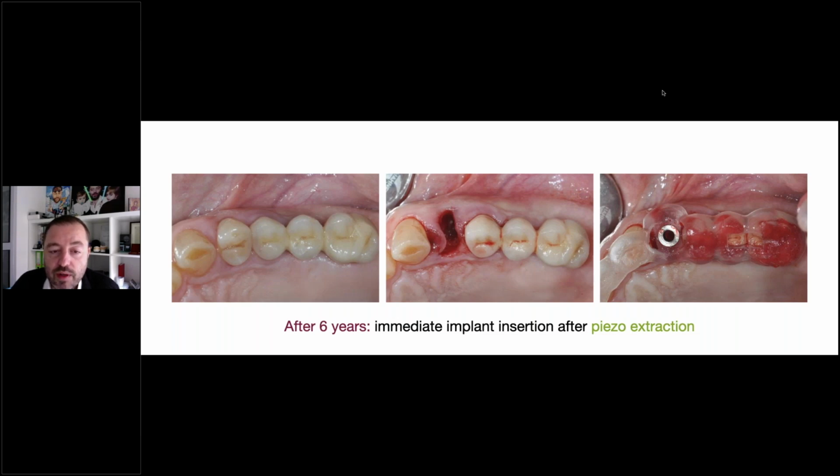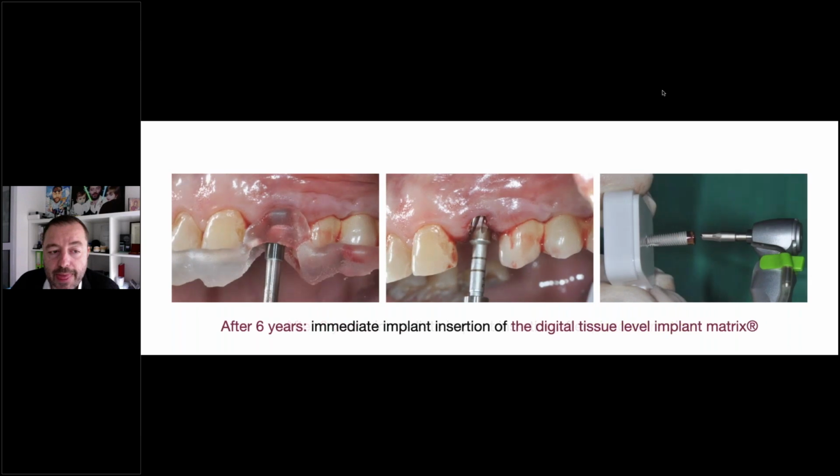When we have problems with roots, in order to preserve the bone, we used piezo surgery. And now you can see the first drilling through the guide, again the Versa drills, and on the right side you can see the tissue level implant matrix and its connection.